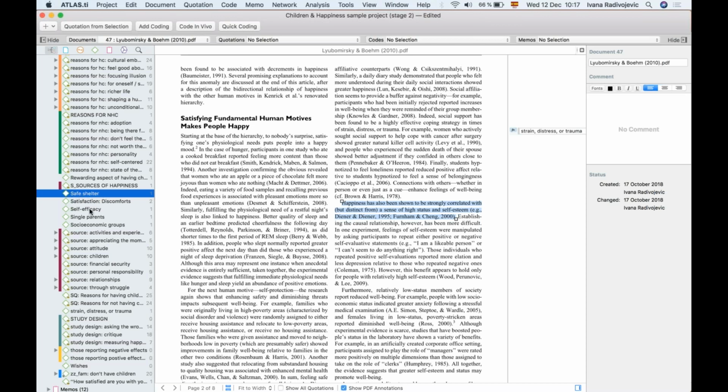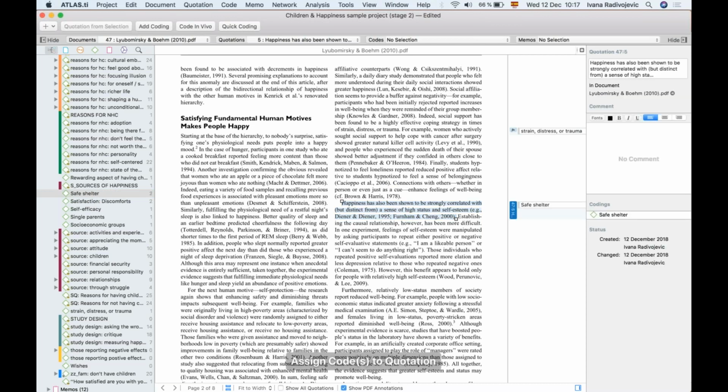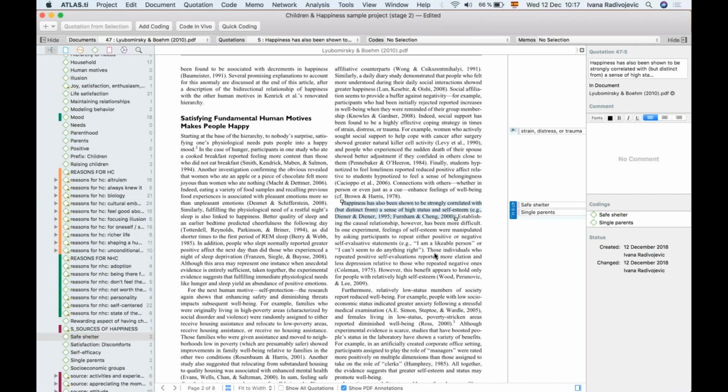So now to associate this code to this quotation, we're just going to drag and drop. Now ATLAS.ti saves the quotation and adds the code. So coding in ATLAS.ti can also be as simple as dragging and dropping your codes from your list on the left-hand side.